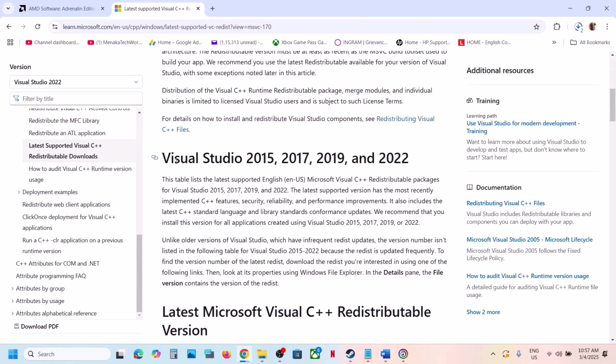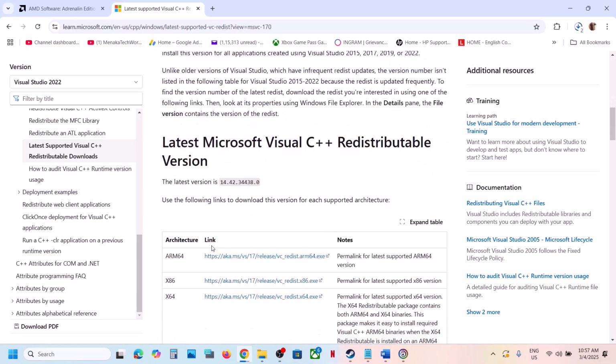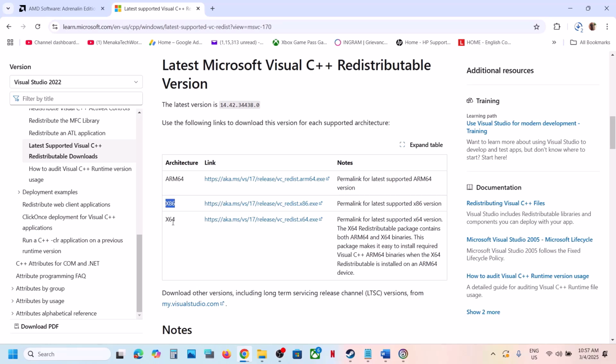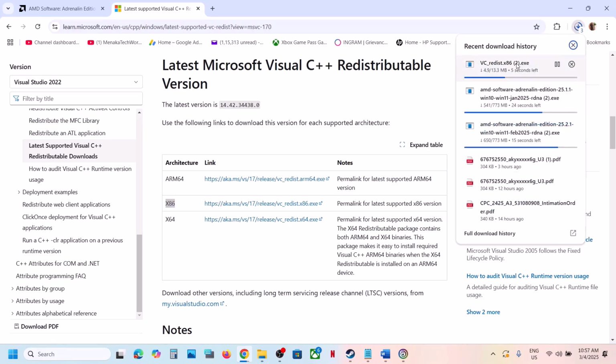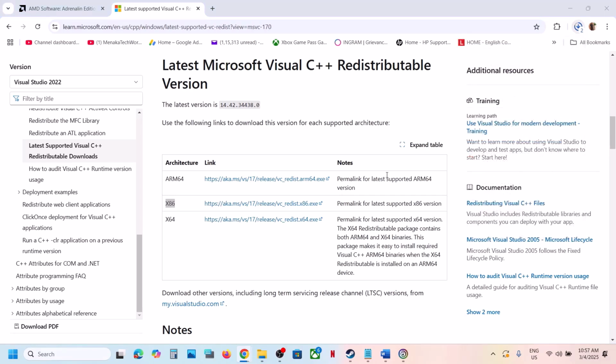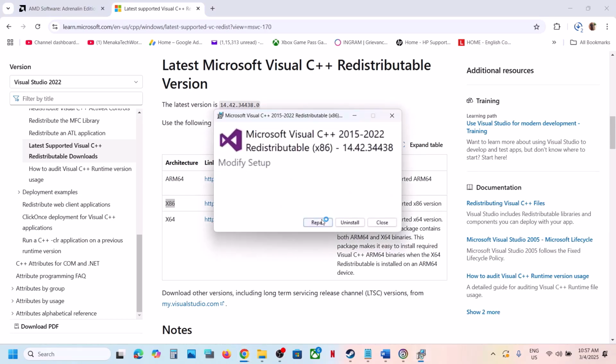On this website you can see Visual Studio 2015, 17, 19 and 22. Download x86 and x64. So download both the files. Click on it and then you can run this exe file. Now if you see the repair option, click on repair. If you see the install button, hit install. Click on yes to allow.